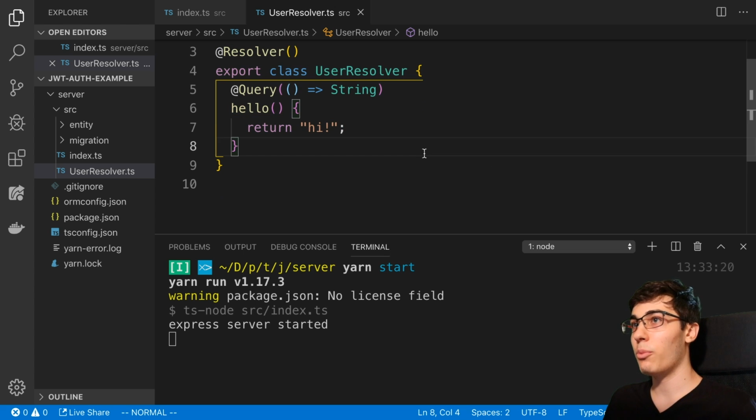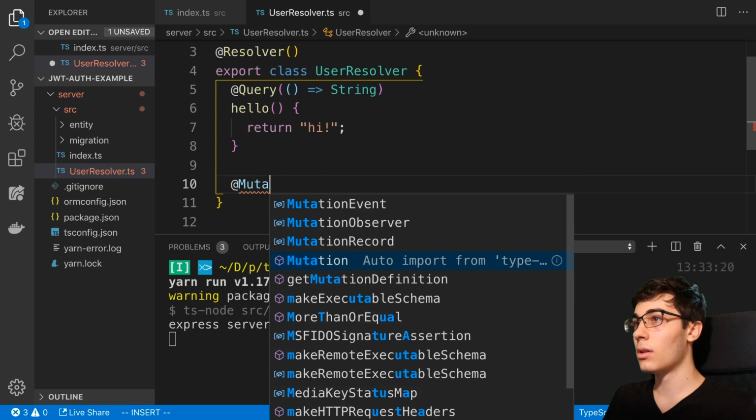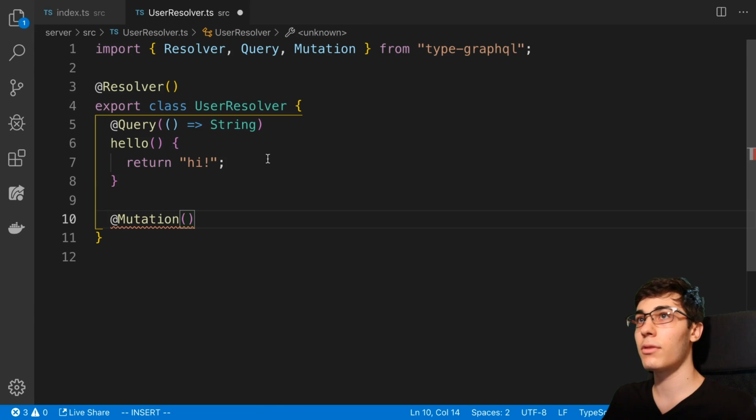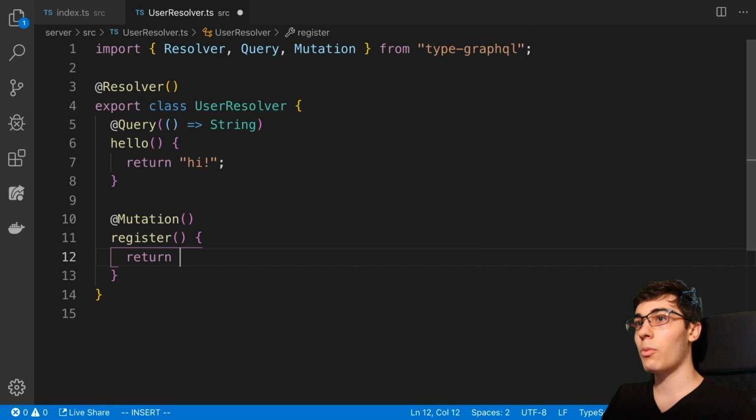So in GraphQL, mutations are what we create when we want to update something, create something, make a change to our database. So we're going to say at mutation, and this is going to be a decorator. Let's close some of this stuff. That comes from TypeGraphQL. So this is how we define we want a mutation. And then here we're going to say register, and we're going to say return, and we can put our body and stuff inside of this.